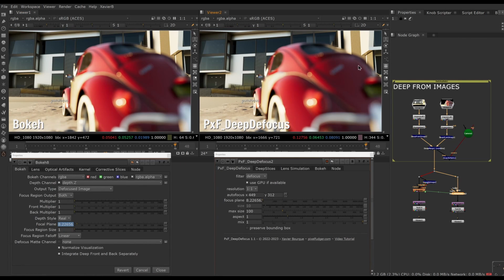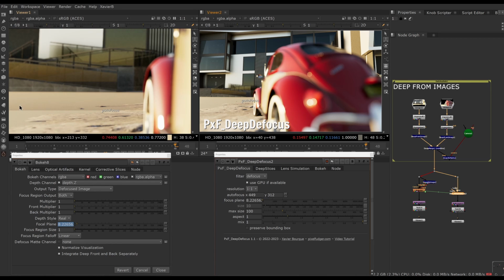So finally we have a clean edge on the car, but we're not quite at the end of our troubles just yet. On the deep defocus side, we have something that's fairly clean. On the bokeh side, we have a clean edge on the car, but we do have an artifact here. Notice that we have a line in the middle of the ground plane here. This is not supposed to be there. This seems to be an artifact in the bokeh formula. So this is our first problem.